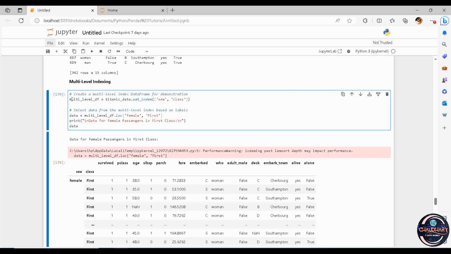What you can see over here is that we are creating a multi-level data frame first. The data frame is nothing but the Titanic data set. On the Titanic data set we are setting up the index. Now what indexes are we setting up? We are setting up two columns as indexes, sex and then class. So that is creating our multi-level data frame.